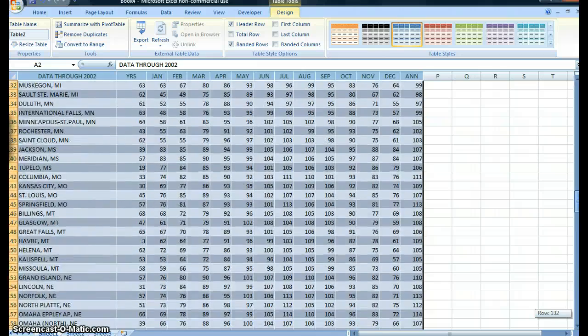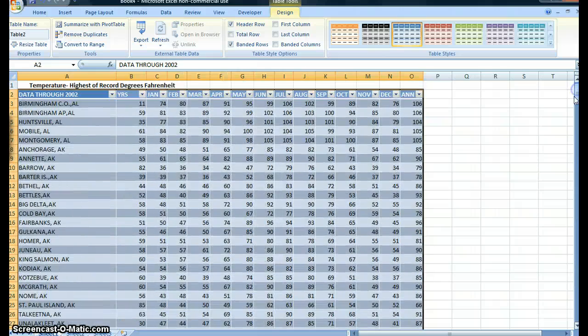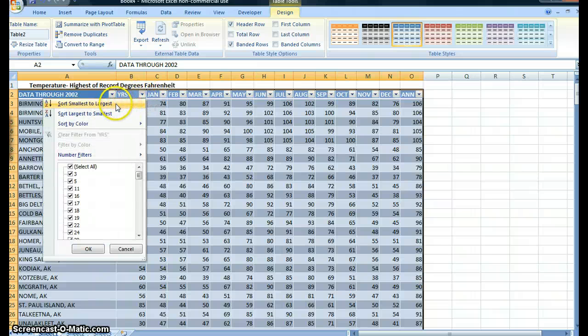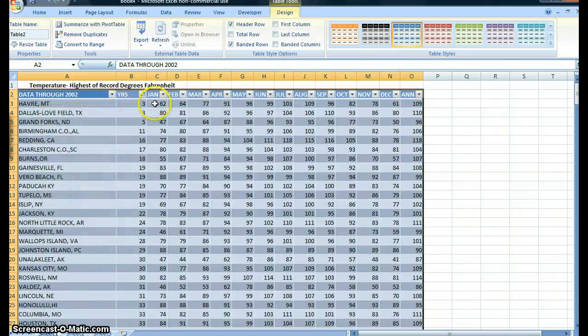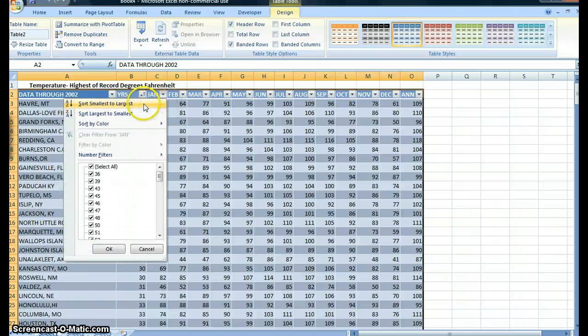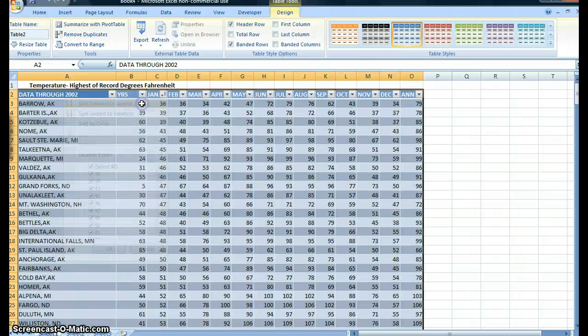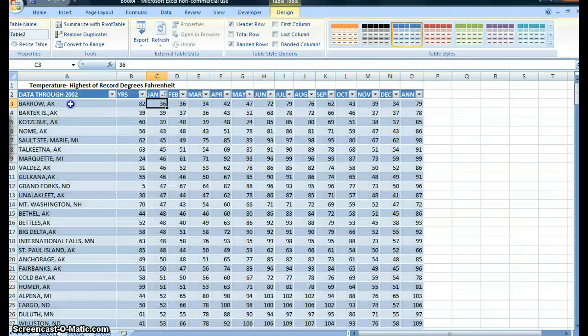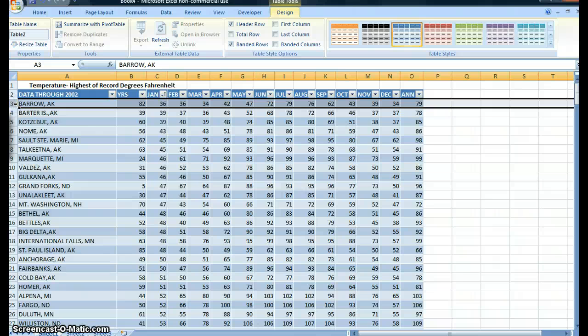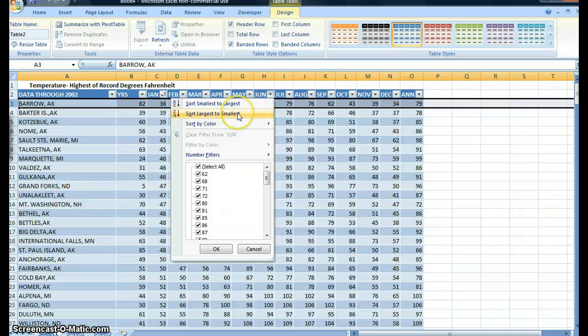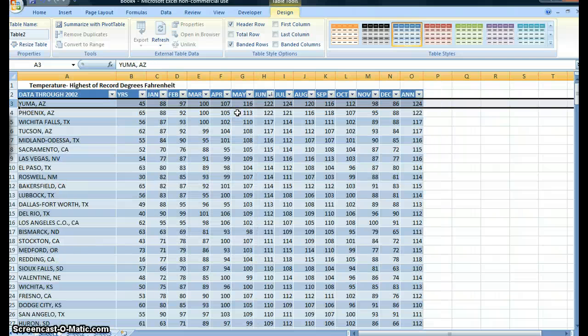So now, as you can see, all of this data has become one table, and my students can do simple sorts. They can sort smallest to largest, and have for the years, or if they need to find the lowest temperature in January, that would be right here in Alaska. If they need to find the highest temperature in June, then that puts a filter on, and right here it was in Arizona, 122.